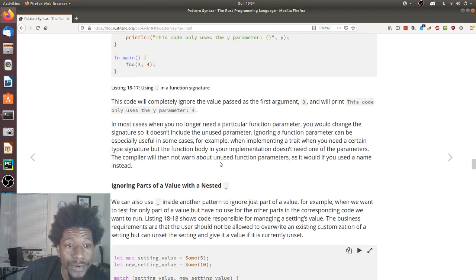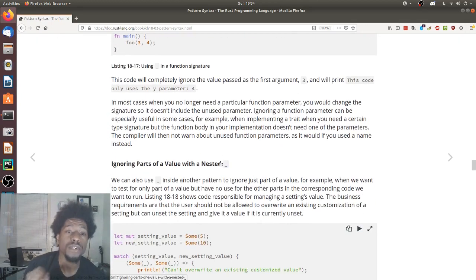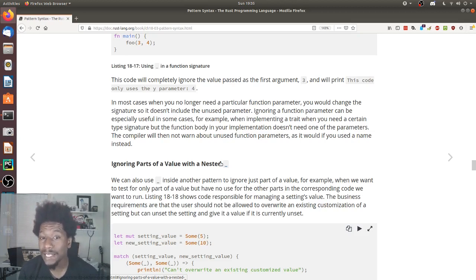So what did they say here? This code will completely ignore the value passed as the first argument, 3, and will print this code only uses the y parameter, 4. In most cases, when you no longer need a particular function parameter, you would change the signature so it doesn't include the unused parameter. Ignoring a function parameter can be especially useful in some cases. For example, when implementing a trait when you need a certain type signature, but the function body in your implementation doesn't need one of the parameters, the compiler will then not warn about unused function parameters, as it would if you used a name instead.